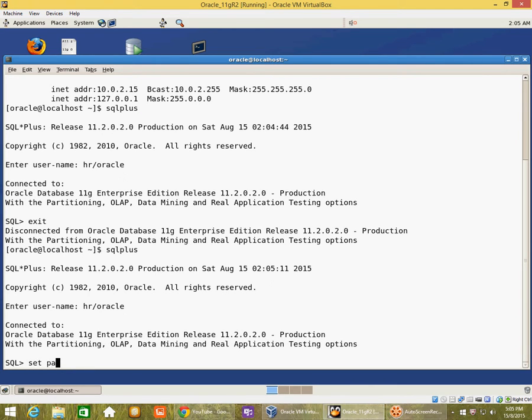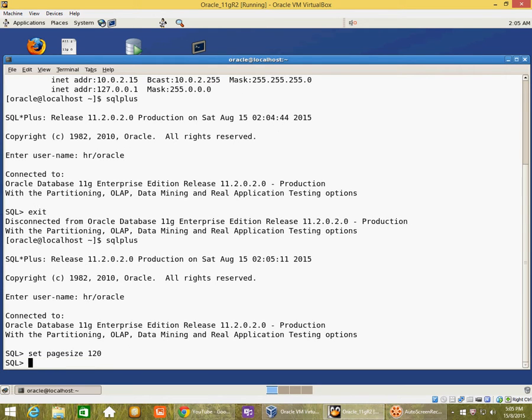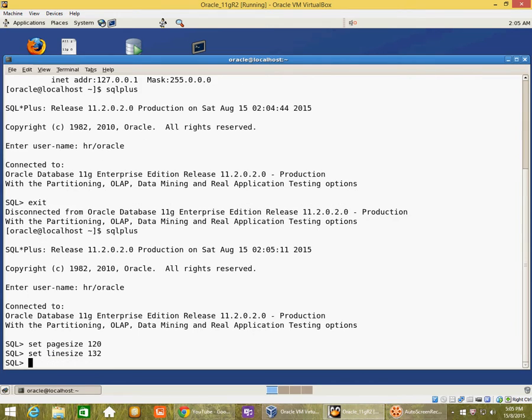Let's set some formatting options because the query on user constraints will be a long output. There is a column search condition, which we will see, where I need to format, truncate, and restrict the output.